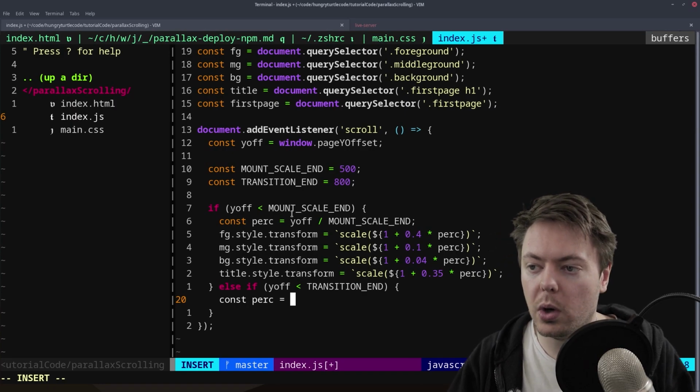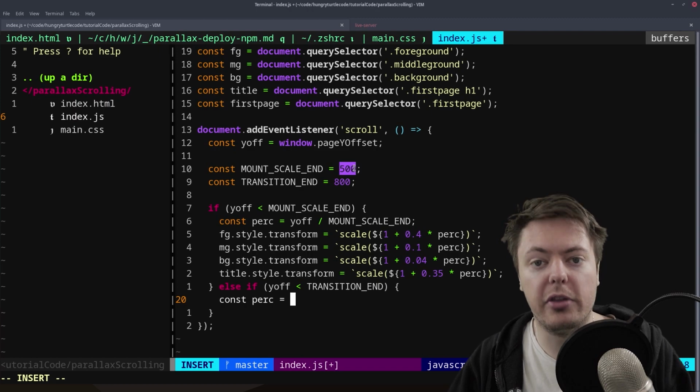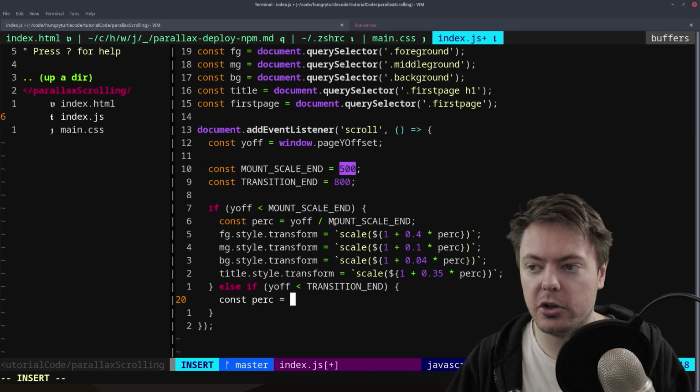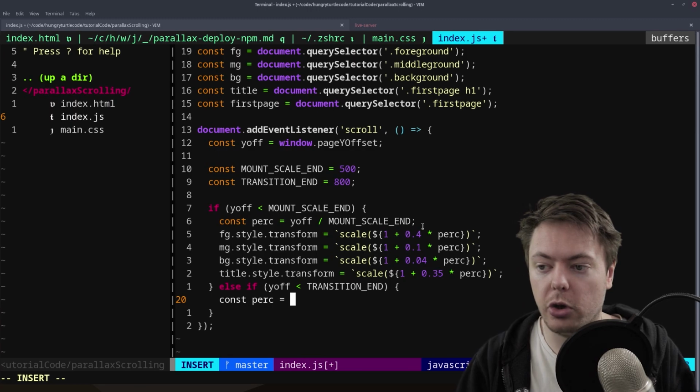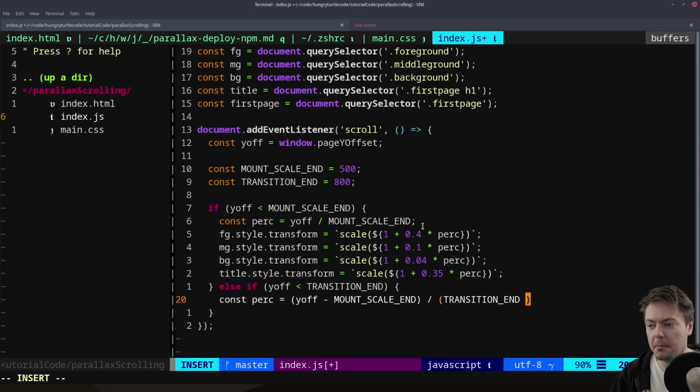So instead of being y off divided by mountain scale, y off now needs to subtract mountain scale because we're going from 500 to 800. So when we're at 500 pixels of scroll, we're at 0 pixels into the transition. So we want to take that 500 away. And then we also want to take 500 away from transition end. So this will be y off minus mount scale end, divided by transition end minus mount scale end.